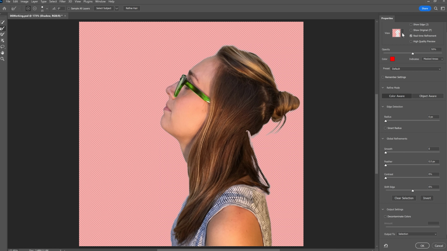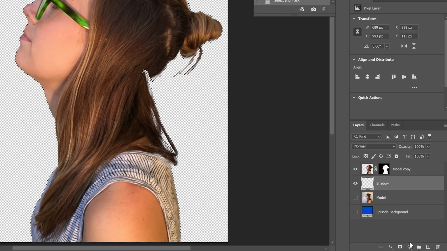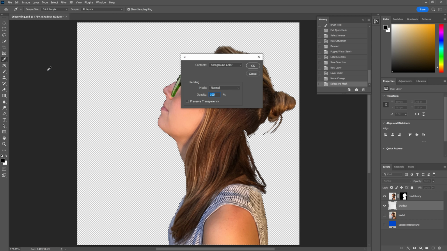Go over to View. I'm going to choose On Black. In the Global Refinements section, I'm going to use Shift Edge and go to plus 36. In the output settings, I want to make sure it's set to output to Selection in the Output menu. I'm going to push OK. Now we're going to go up to Edit, down to Fill. We're going to choose Foreground Color, which is black. I'm going to hit OK.